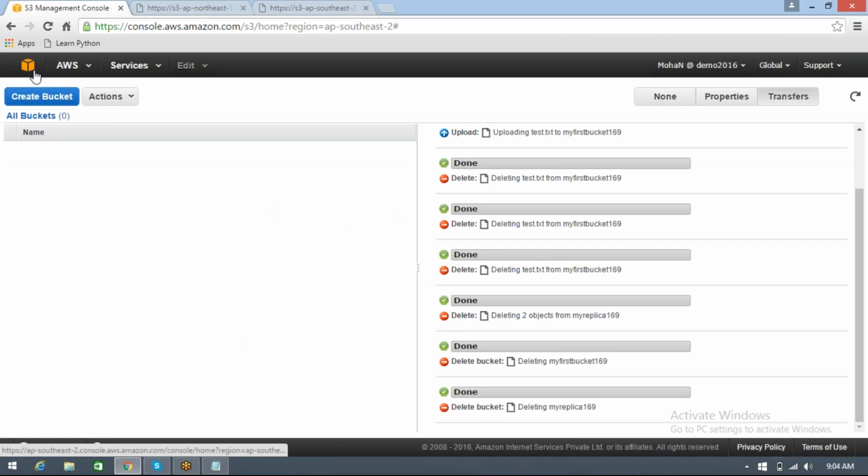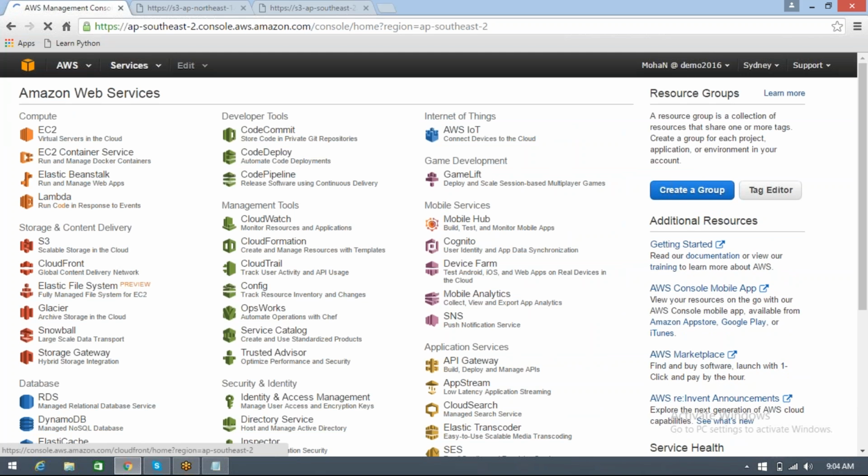So what is Glacier? If you go to your main page, here is Glacier. So what do you mean by that? It's mentioned as backup or recover data. It's clearly mentioned: archive storage in the cloud. What do you mean by archiving? Do you remember? Anybody? What do you mean by archiving?